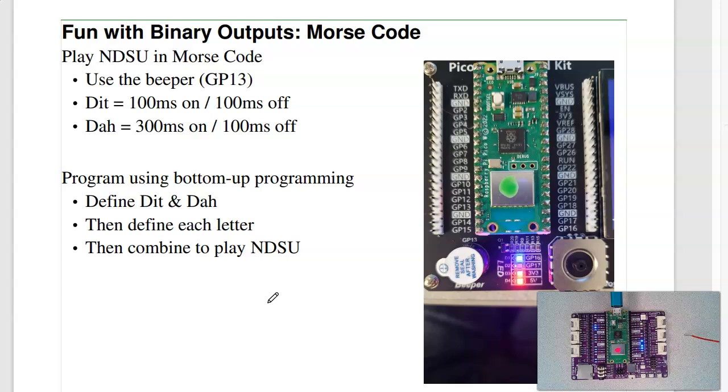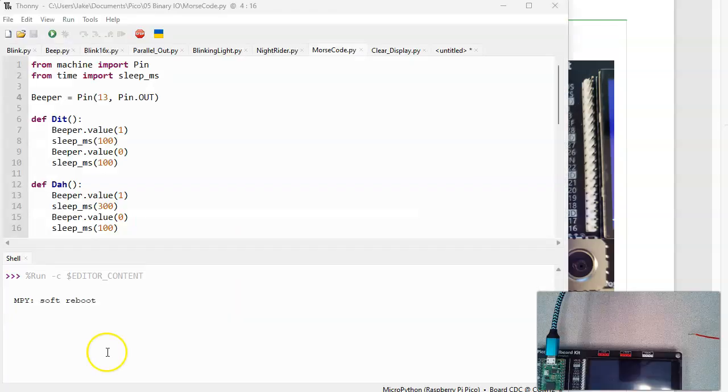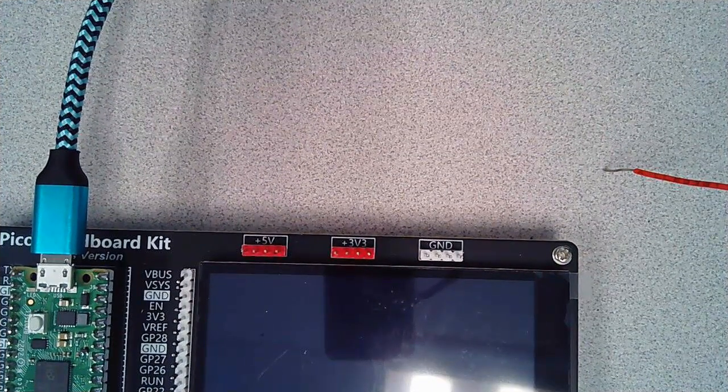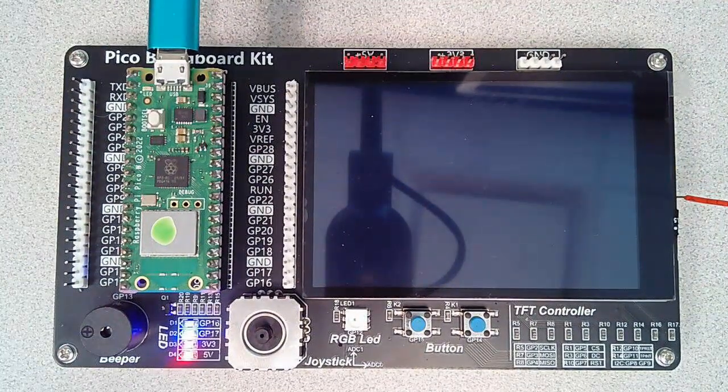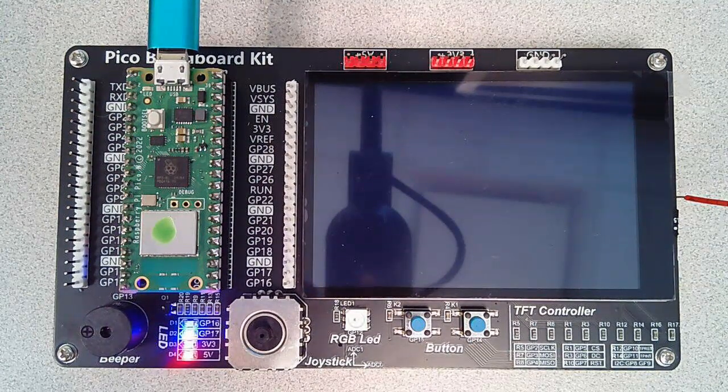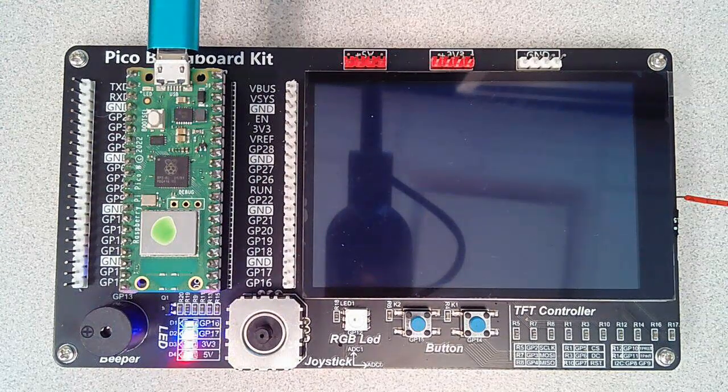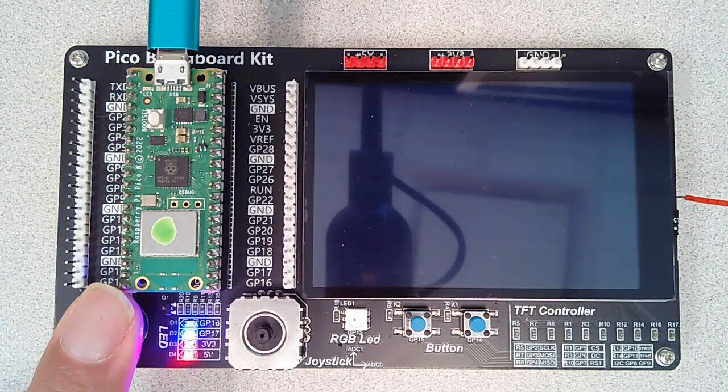Finally, let's output a Morse code signal. Let's do NDSU in Morse code. So in this case, I'm going back to the board that we're using in this class. I've got the little buzzer beeping out NDSU in Morse code. How do you do that? That's my volume control.